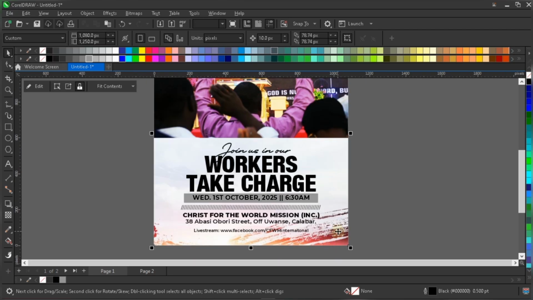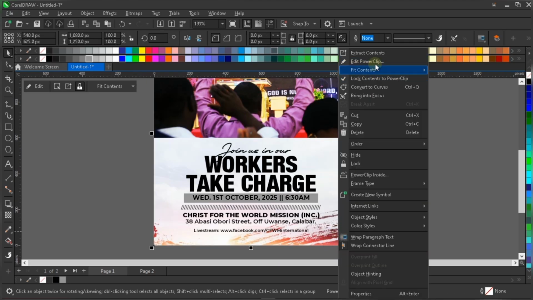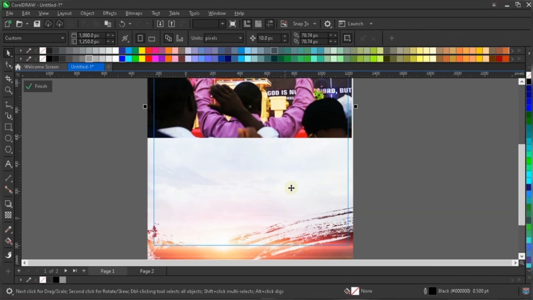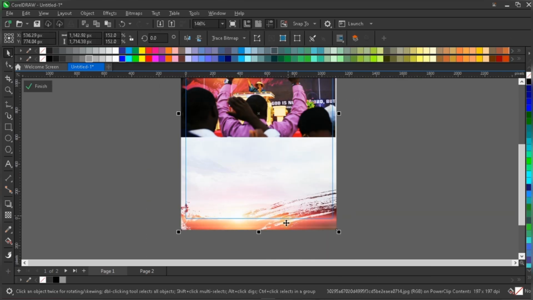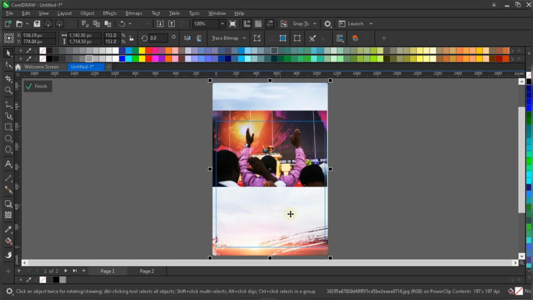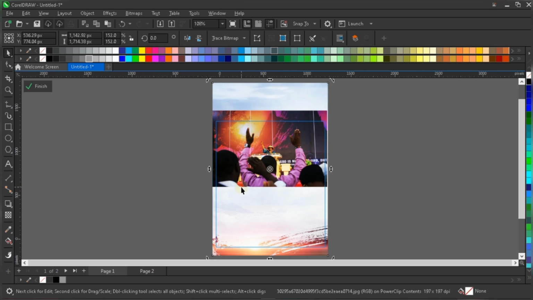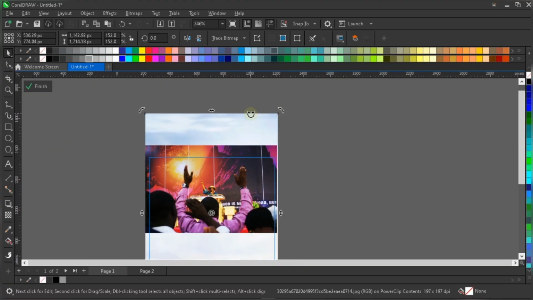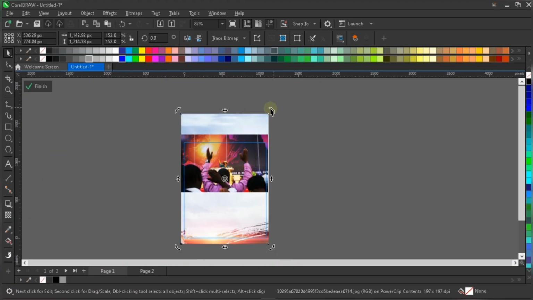I'm still going to enter inside the frame, right click on it, and click on Edit PowerClip. Okay, good. So I'm going to tilt this background. Remember, there's a background behind this picture you are seeing here. I'll click on it once. After selecting it, have you seen this curved arrow? This is my rotation arrow. I am going to hold it and rotate. This is what I want.